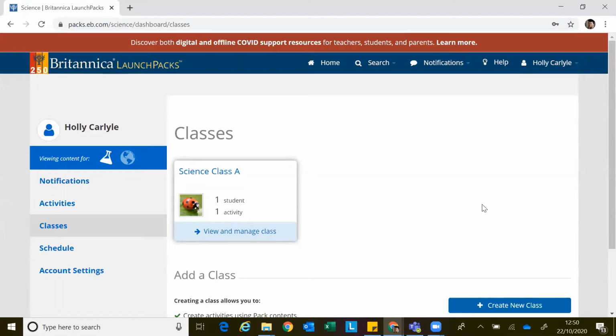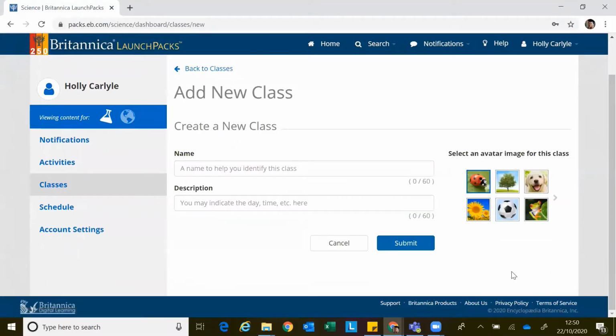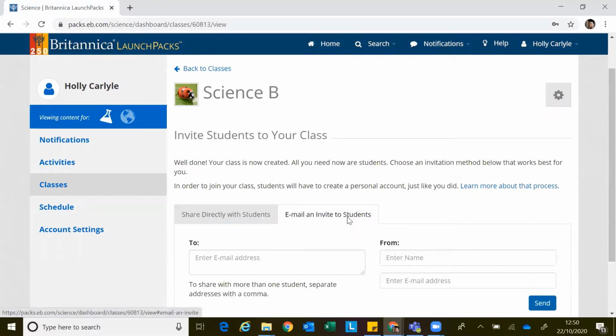And you can do this by clicking that Create New Class button down here. And from here, you can simply name the class and add a description. And once you press submit, you will see an option to send a code or a direct link to your students or email them an invite. And that will give them an invitation to join your class.